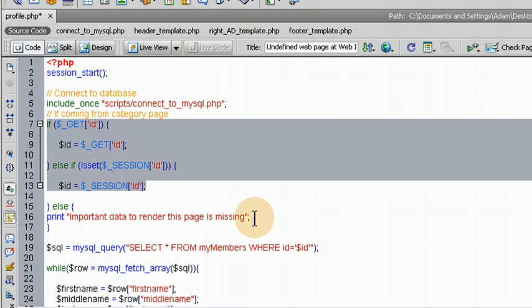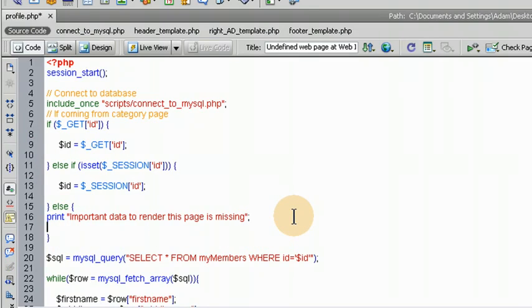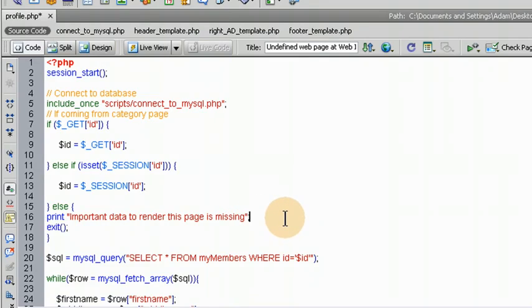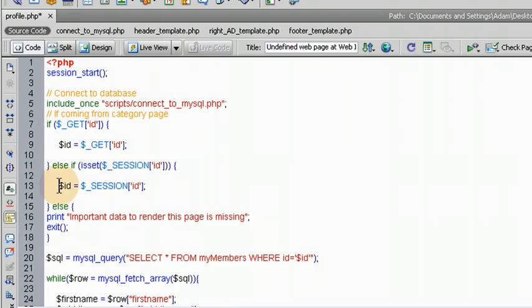Print and echo are the same thing, and then you say exit, open parenthesis, close parenthesis, semicolon. That'll exit the script immediately. So all they'll see in the browser is: important data to render this page is missing. Script exits, they can press back, and that's it. Or you can put in a backlink right here with HTML. Print out an HTML string for a backlink. Whatever you want to do. But that's good enough right there for all the functionality you need to run this page.